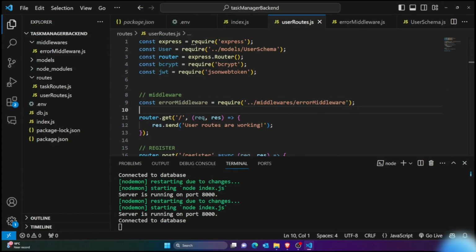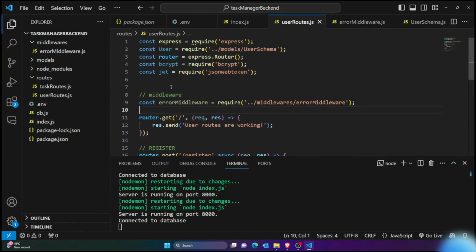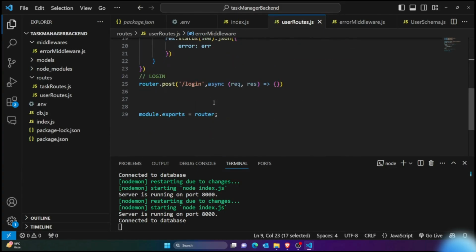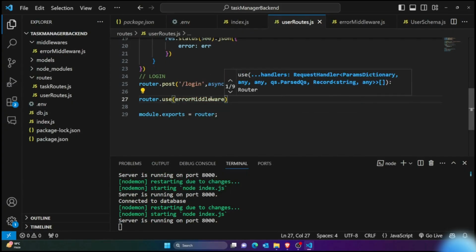Now if I want to use this, I would simply say that suppose if there is any error, so I can actually handle that error by simply calling the middleware. So how can I call the middleware? First of all, I have to call the middleware somewhere in the end, because obviously you would be showing the error in the end, right? So you would simply say here itself, I'm just going to say router dot use, and inside this I'm just going to call my error middleware.